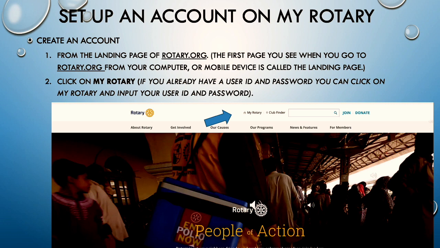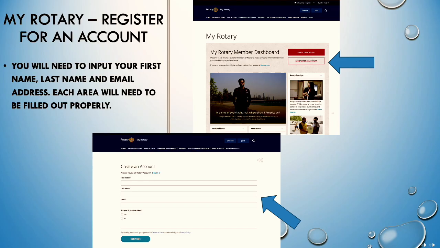The first page you're going to see is what we call the landing page. On that landing page, I want you to click on the words My Rotary. This is where we're going to set up your account. Now, if you already have a Rotary.org account, you can still click here and put in your user ID and password. And you can skip some of what I'm going to be speaking about in the next couple of slides. All right, now here we go.